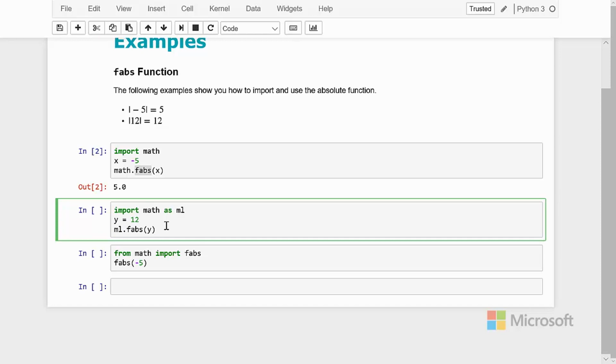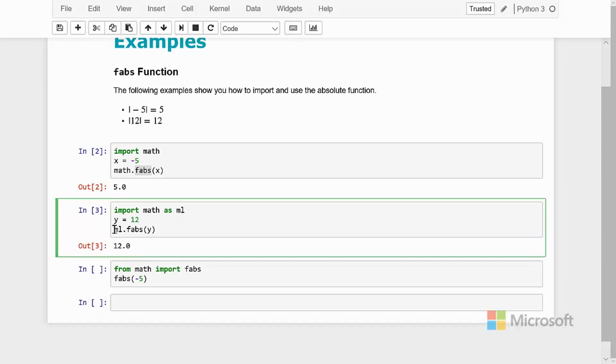So let's go ahead and run that. And we see that calling ml.fabs is the same as calling math.fabs. So we could even put in our -5 value in there and run it again, and we see we get the same result.